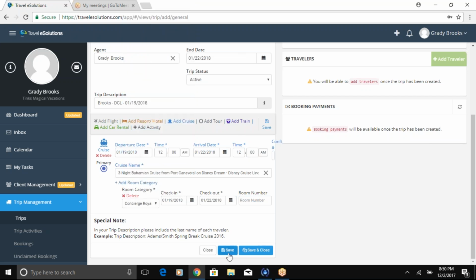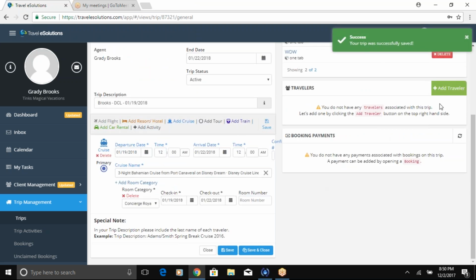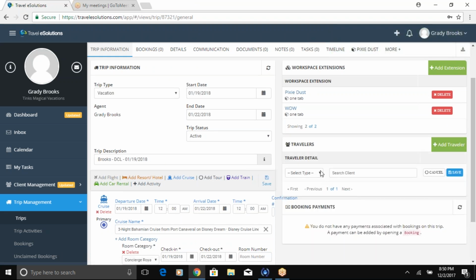So we're going to save this, and we're going to go back into adding the traveler. We'll go ahead and get that in there, primary. Again, your client's in there already, so it comes straight up, all the information. This is great if you have repeat clients that book all the time. You don't have to put information in every time. It comes up right for you.